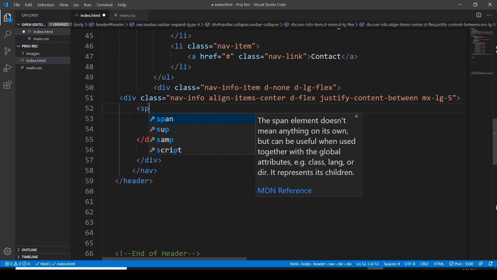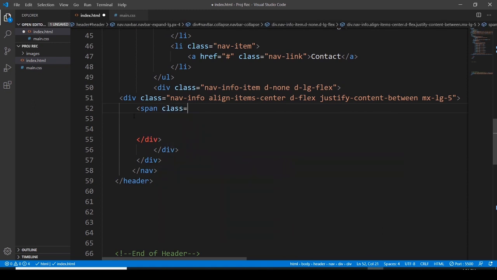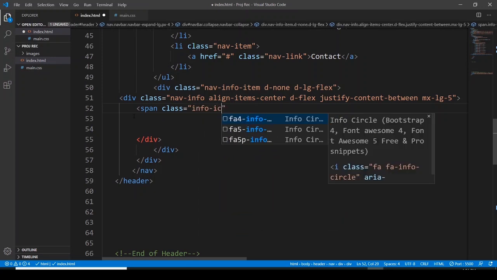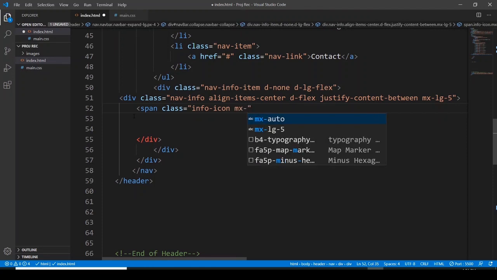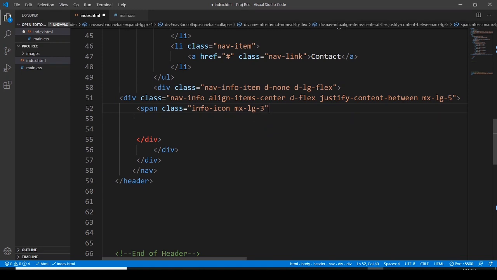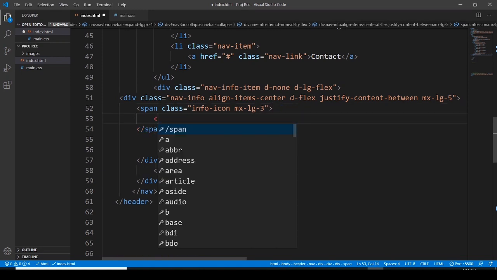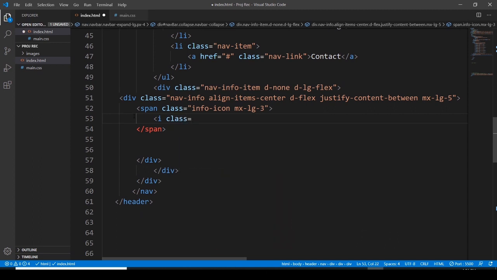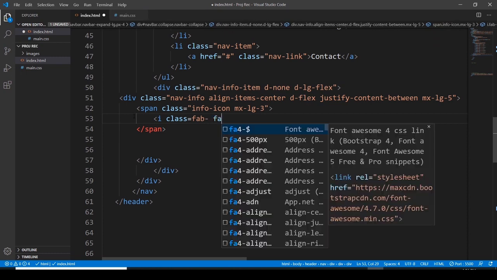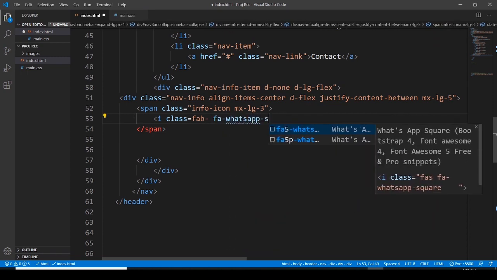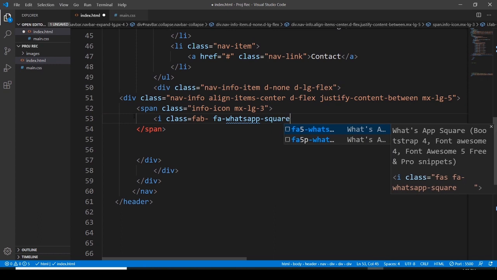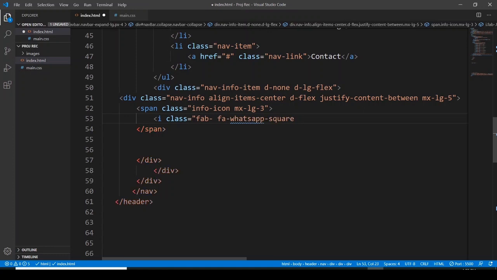Now I have a span element, assigning it a class of info icon, margin left and right large 3. Let's have a Font Awesome icon class here, and the class would be FA WhatsApp square. And then the size of this would be FA 2 times bigger than its actual size.